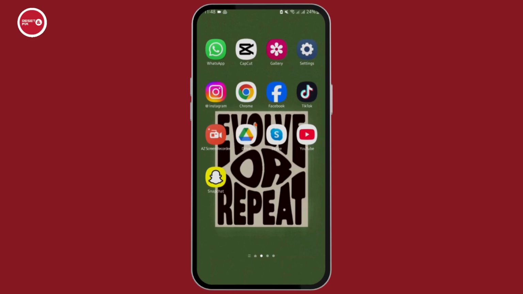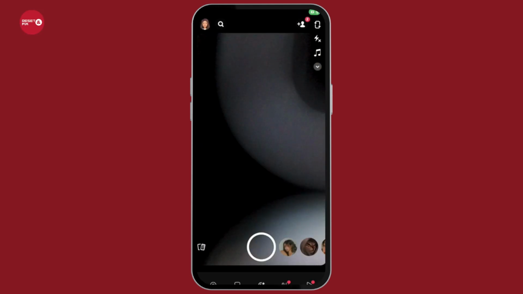First of all, open up your Snapchat application. From here, get logged in to your specific Snapchat account and let's go ahead and take a random picture. Once you click the picture, this will be added as a background.